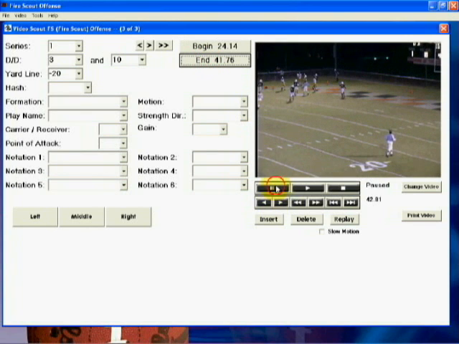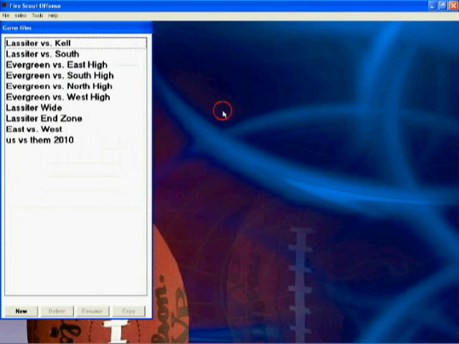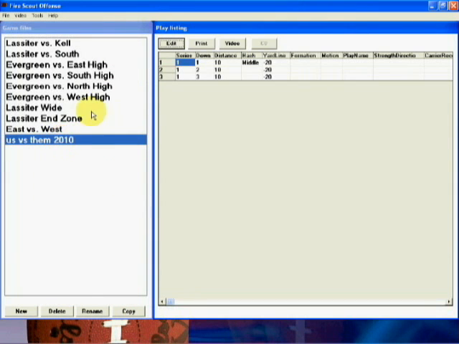So when you're done, you may have 50 plays, 100 plays. It's up to you to go through and scout those plays. When I'm done, I'll go ahead and close this, and when I close it, it's going to ask for a description, and I'll just go ahead and type us versus them, hit OK. And now the game that I just did shows up here on the list. There's the 3 plays I put in. So that's how the coaches go through and kind of put their data in.